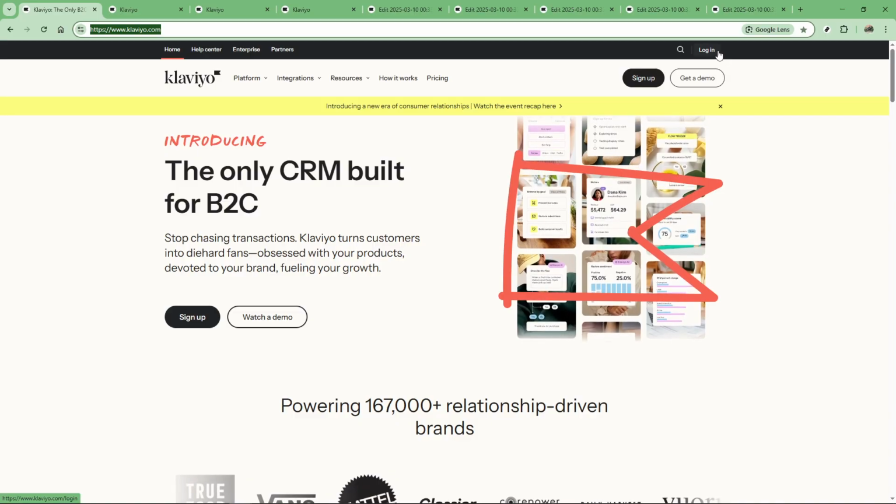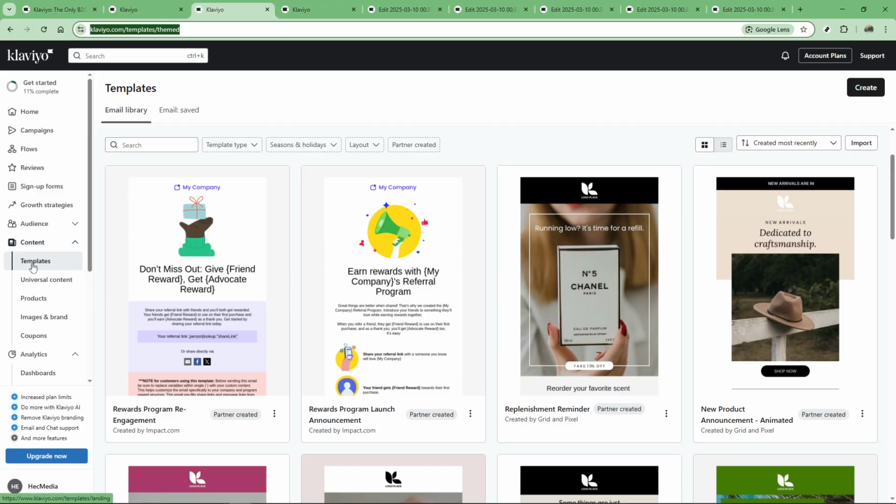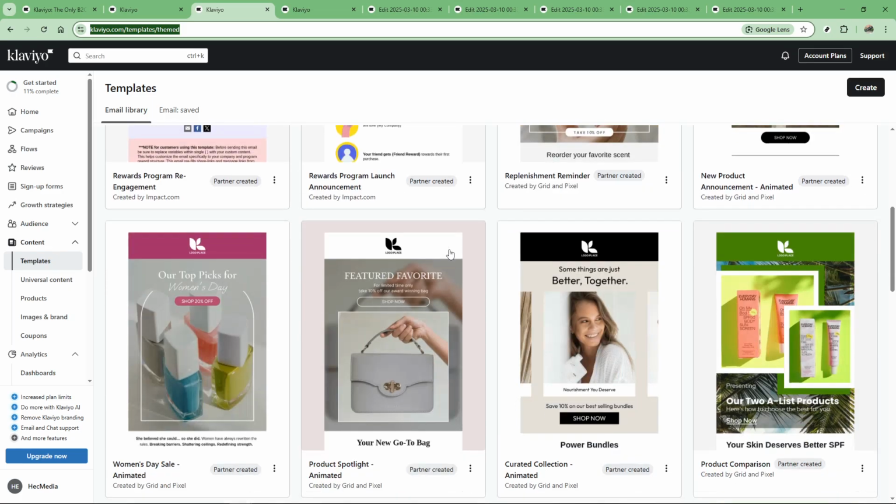Upon logging in, direct your attention to the left-hand side of the screen where you'll see a panel. Here, you'll want to locate the option labeled Content. This area is where all the magic will happen, as it houses the tools you'll use to enhance your emails. Next, click on Templates. This is where you can either select an existing template to modify or create a fresh one, depending entirely on your needs.